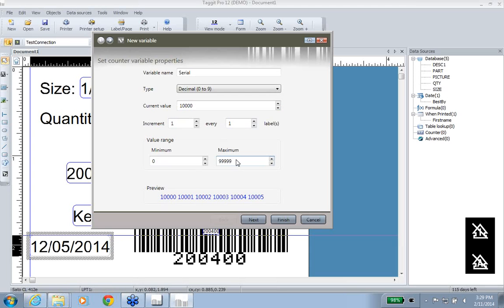You get a little preview here of what the counter is going to count up through. You also get a minimum and a maximum range, so I could make a smallest value too, and then how it increments. So if I wanted to go up by 5, I could. And if I wanted to print once every 4 labels, so I could put a label on all 4 sides of my box before it incremented, I could do that there. Preview doesn't show that, but that's because it would very quickly make that preview pointless.